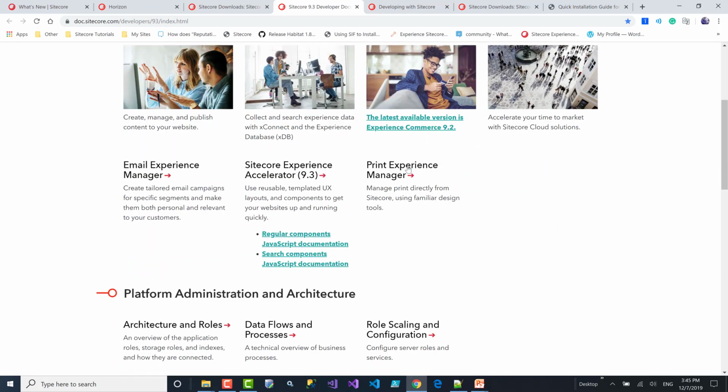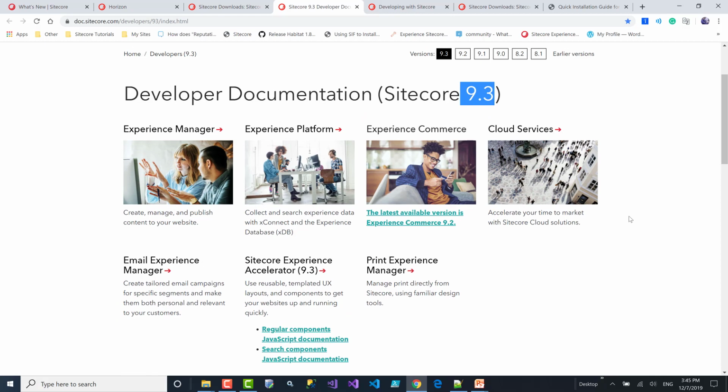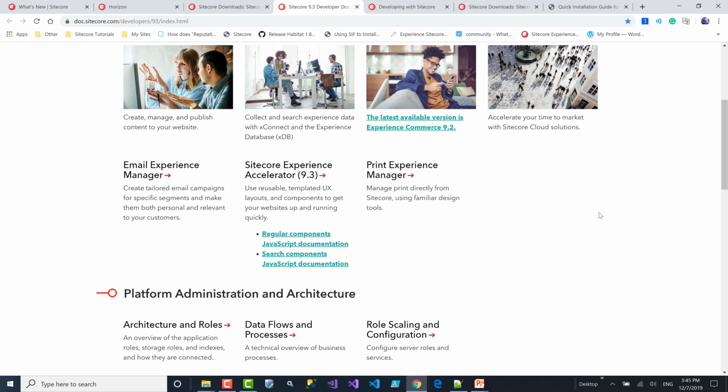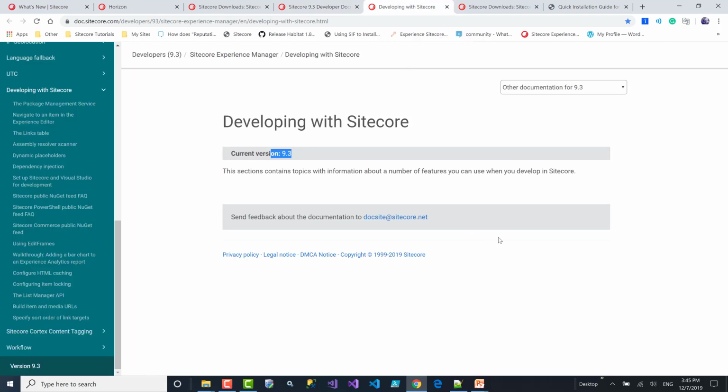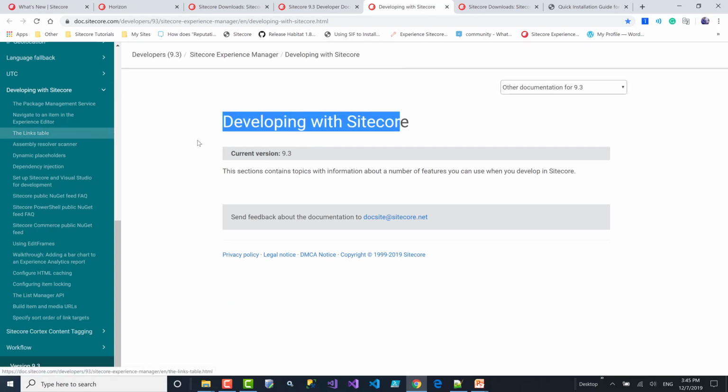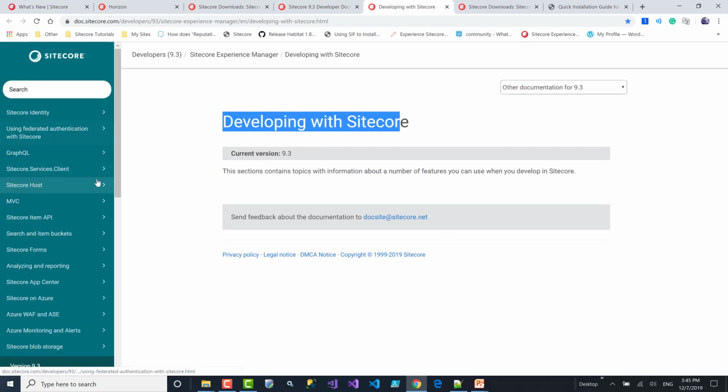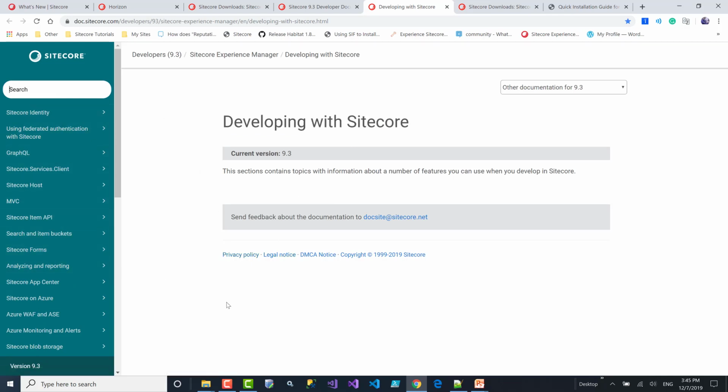But I want to mention that you can see that Experience Commerce is at 9.2. They haven't released it, and usually it takes a few months to release a new version of Commerce. And you can see there is a 9.3 version of SXA. Let's go to the next one. This is the main developer documentation for 9.3. You can find everything related to it, and it's really nice and easy to follow. You can search, read and see this information.